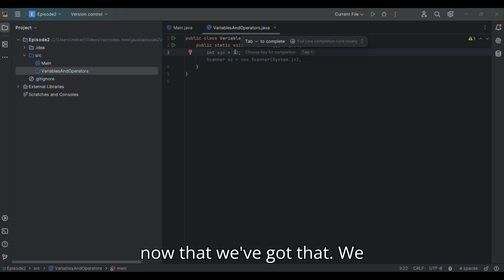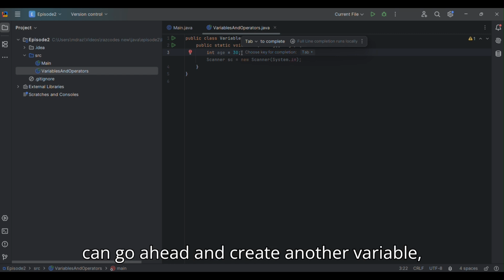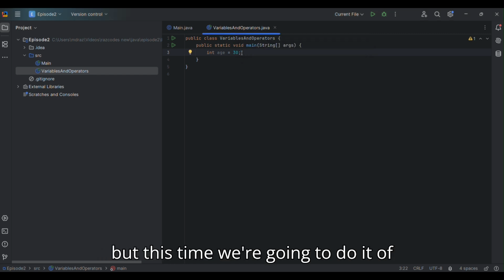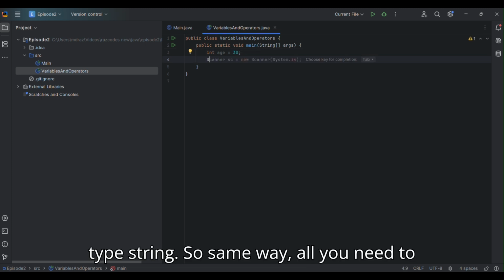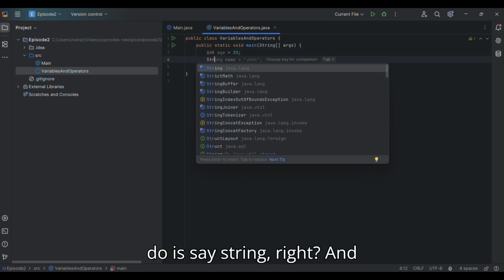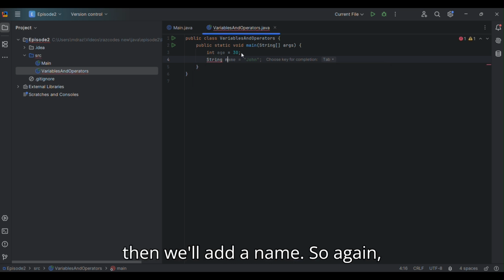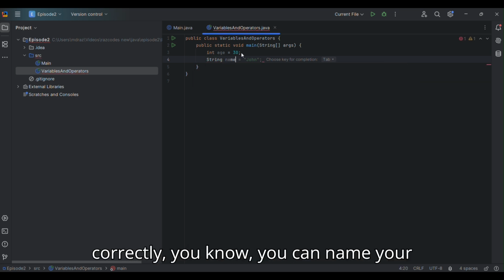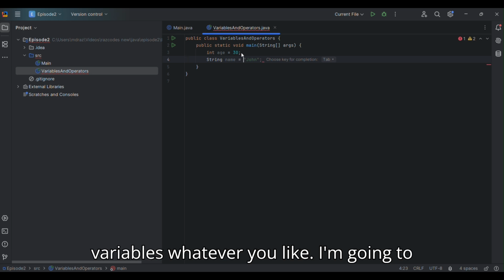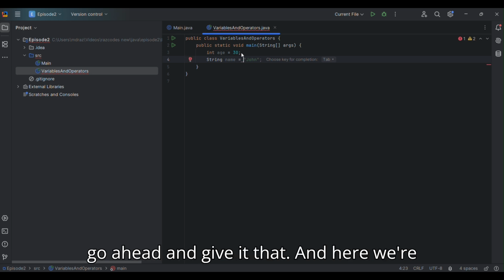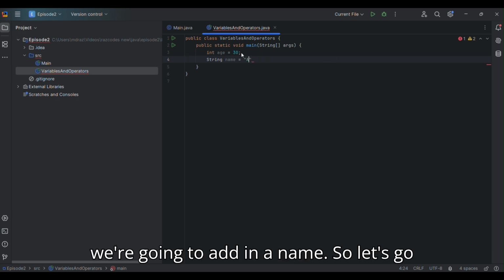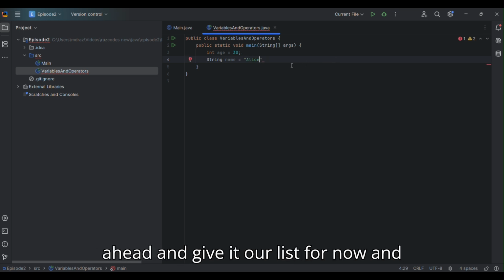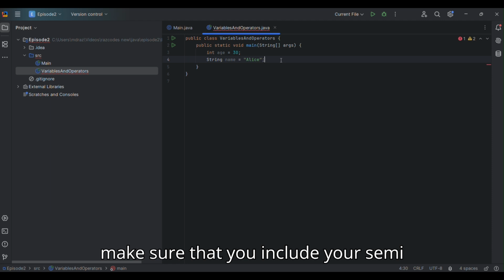So now that we've got that, we can go ahead and create another variable, but this time we're going to do it of type String. Same way, all you need to do is say String, and then we'll add in name. Again, you can name your variables whatever you like. Here we're going to use the double quotes, and then we're going to add in a name. Let's go ahead and give it a name for now, and make sure that you include your semicolon.